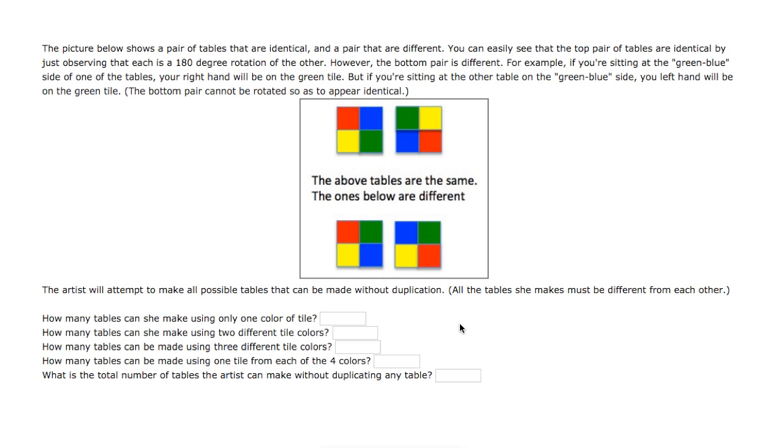The questions we're going to answer are: how many tables can she make using only 1 color tile? How many can she make using 2 different colors? How many using 3 different tile colors? How many if she uses all 4 colors, as are shown up here? And finally, what's the total number of different tables that she can make?